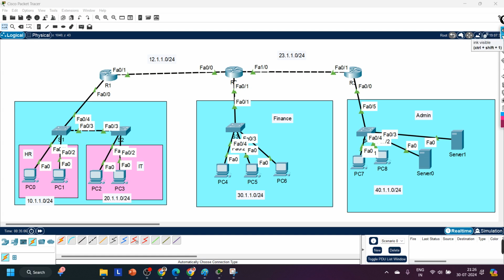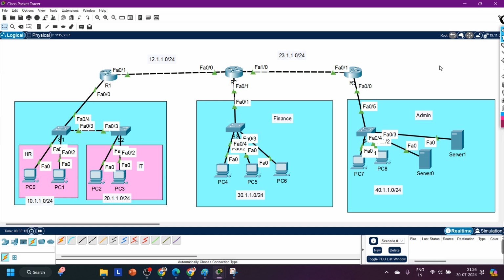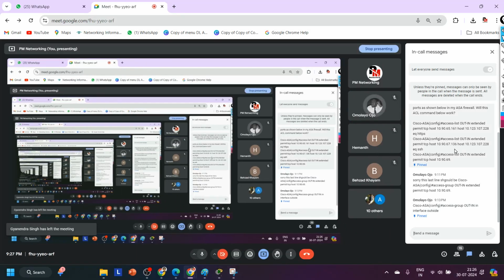Done, guys. Now if anyone has a scenario, like if you want to deny any traffic, then let me know. Sorry, command. Someone is talking about Cisco ASA.